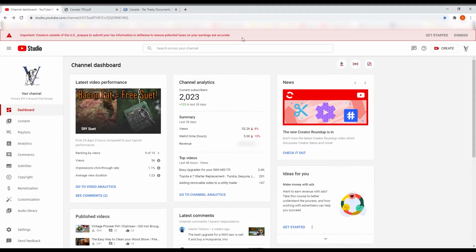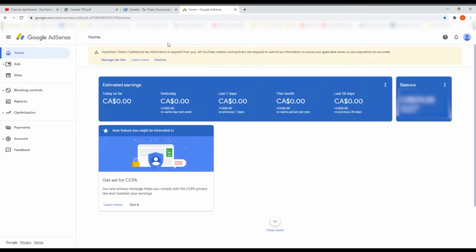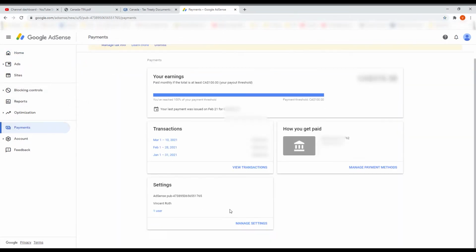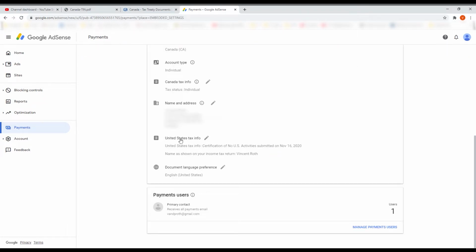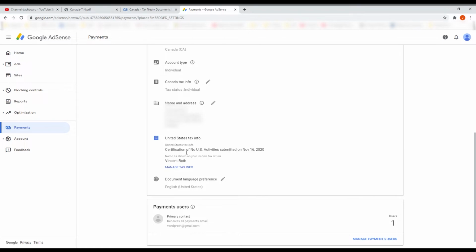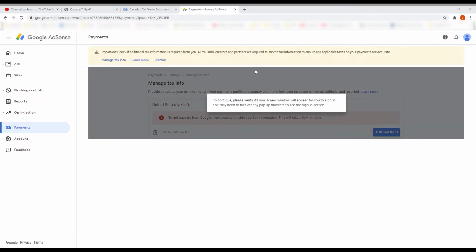First thing you need to do is open your AdSense tab. When you get into AdSense, you see this message right here. If you don't have this message, you can get to it under Payments, then under Manage Settings, and then at the bottom towards the United States Tax Info. Click that and then hit Manage Tax Info, and then click Add Tax Info. Then this pops out and makes you log in again.